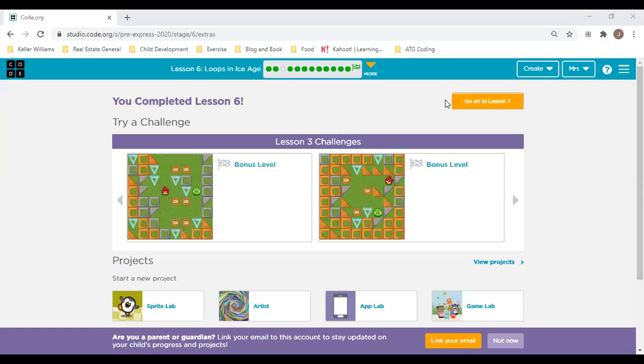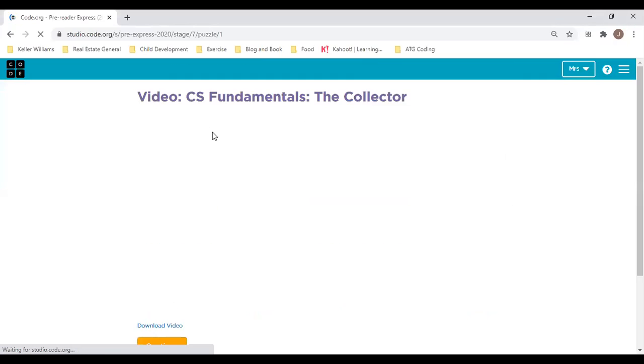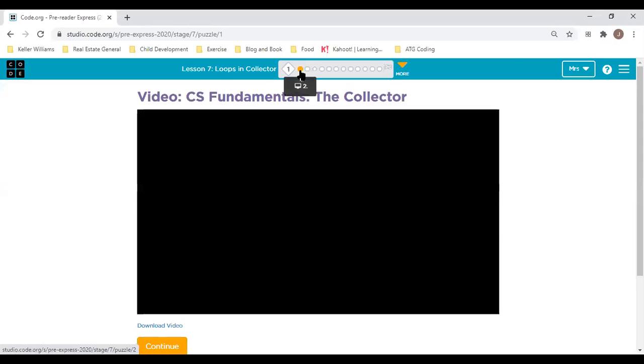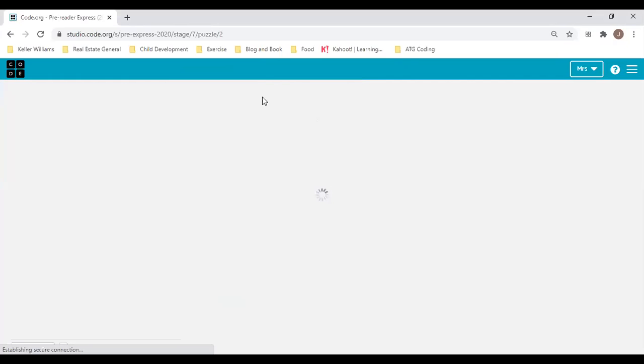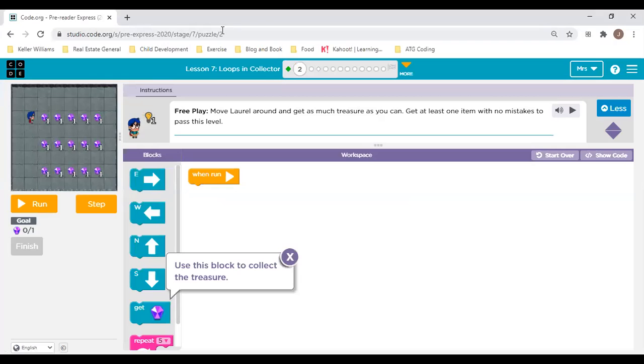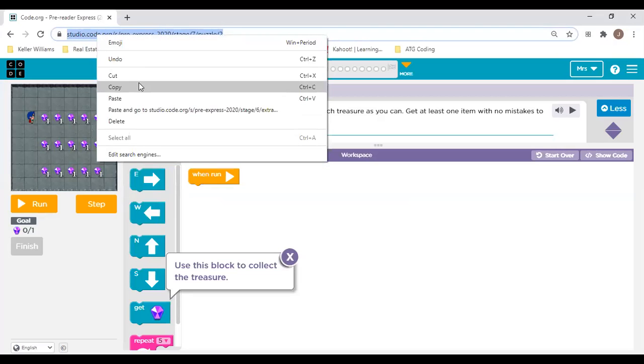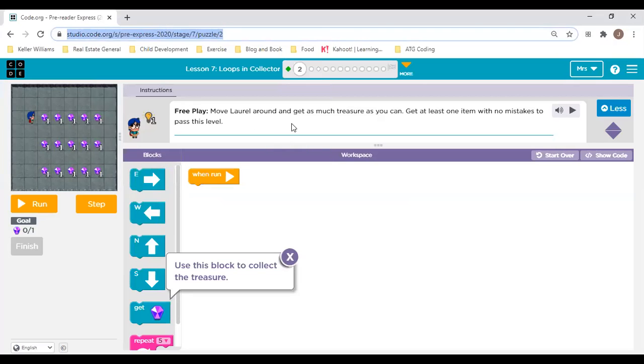We will go to lesson 7 now. I'm going to put the new link in for you again in case you couldn't get there. We will start with puzzle 2 because puzzle 1 is a video. I'm going to put this in the box again just in case you couldn't move on to the next puzzle.